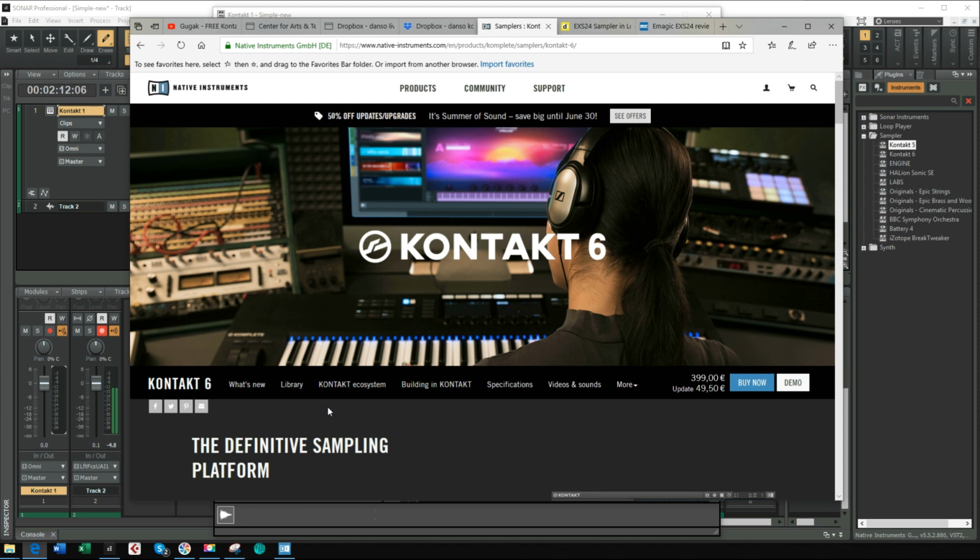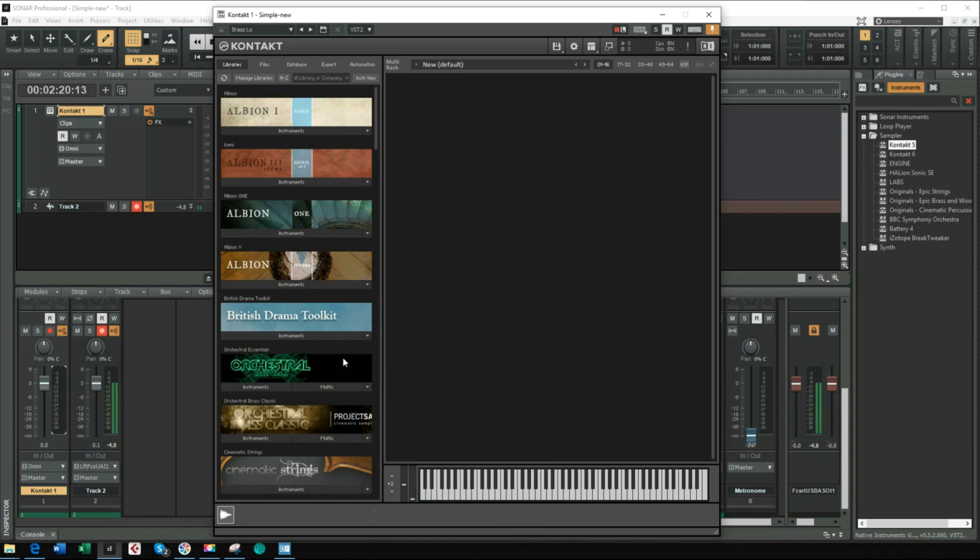Now there's also a free version, and that one is called the Kontakt Player. So not Kontakt, but the Kontakt Player. And that's for free. So why on earth would you pay 399 euros if you can get a free one? Well, the reason is that in the free one, you can only play expensive libraries. That's a very simple way of explaining it, but basically that is what it comes down to.